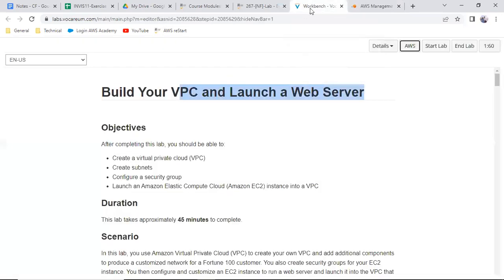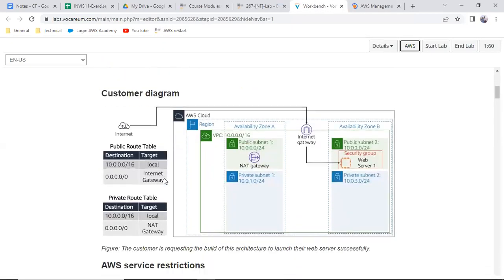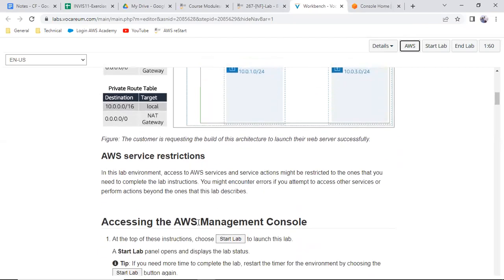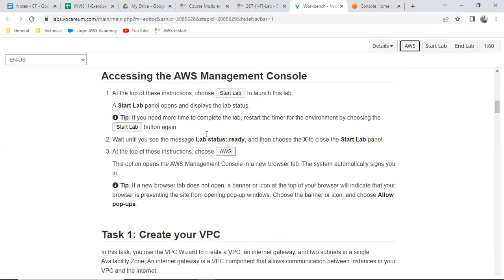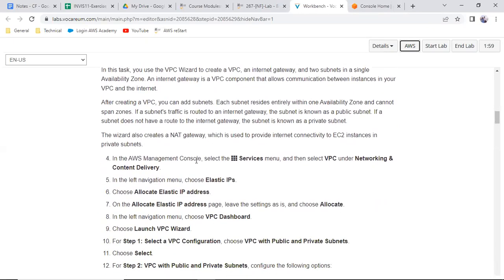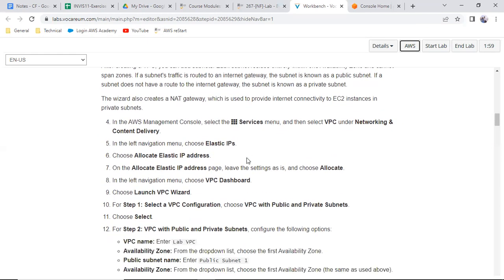The console is ready. This is the diagram, the customer diagram. So you can access the console and create your own VPC. He has given some easy things also, some important notes here. There is also an allocation of your elastic IPs.